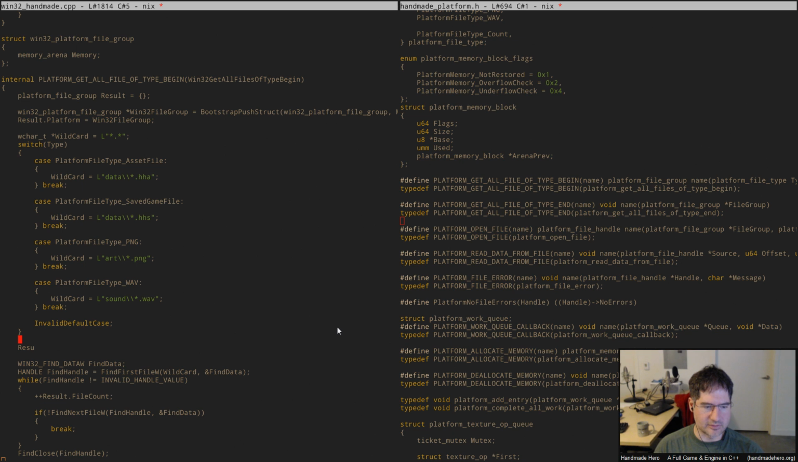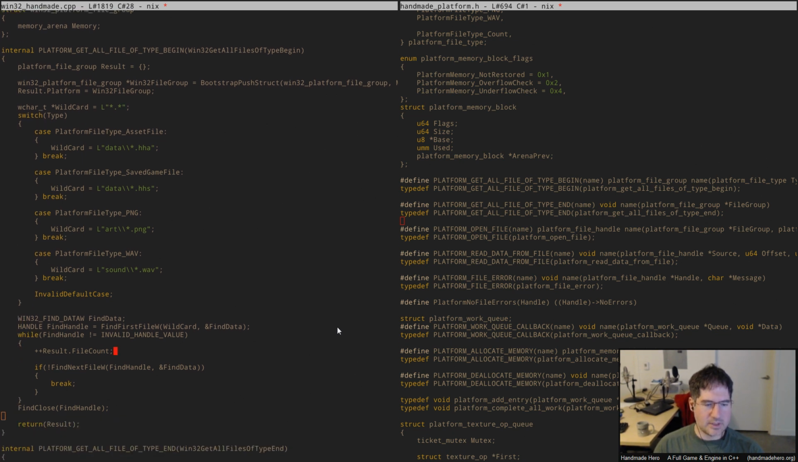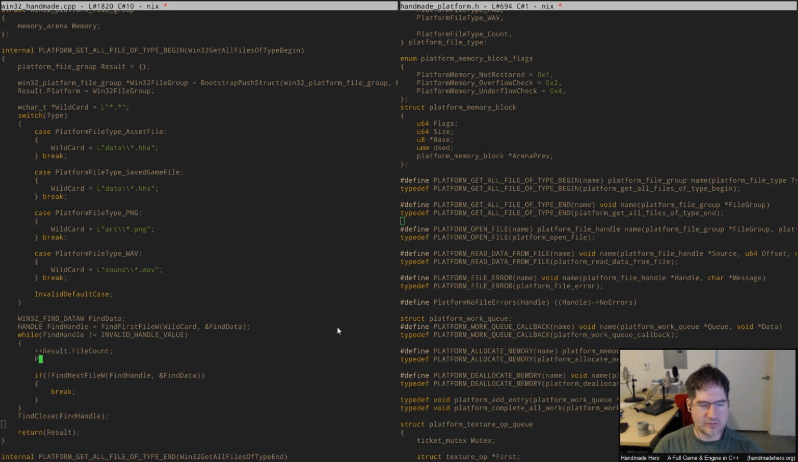We don't need this because it's initialized to 0 at the beginning. So then when we come through, each of these can just be a push struct that takes whatever the memory arena was that we have there with the file group. So each time we go through here, we can push on a platform file info.